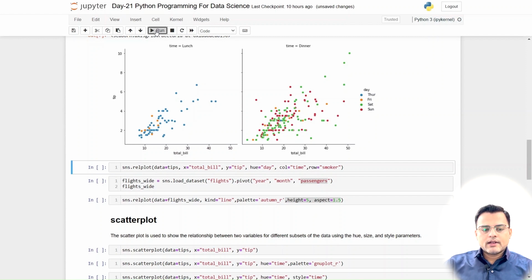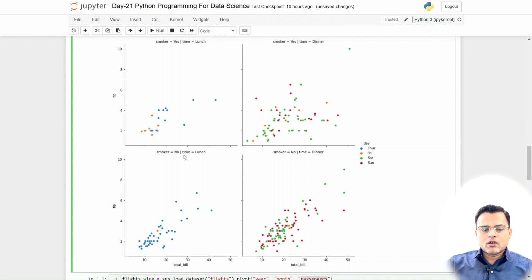Here you can see smoker equal to no and time equal to lunch, and similarly time equal to dinner. If the person is not a smoker and the time is lunch, there is a strong positive linear relationship. Similarly, if the person is not a smoker and the time is dinner, there is a strong linear relationship compared to when the person is a smoker. So you can slice and dice your data in this way based on certain categorical variables, and derive meaningful insights out of it.